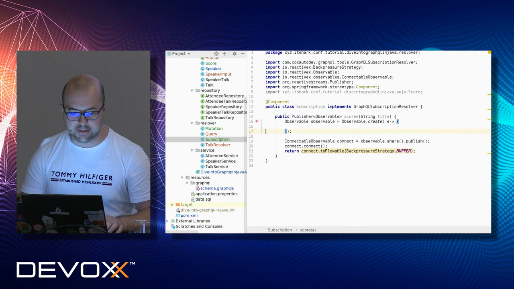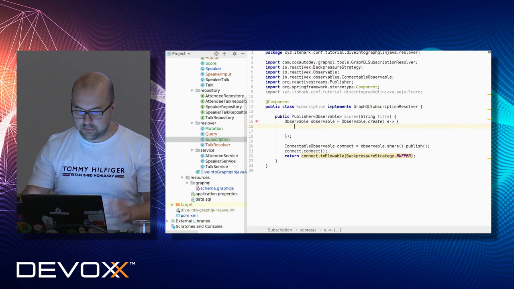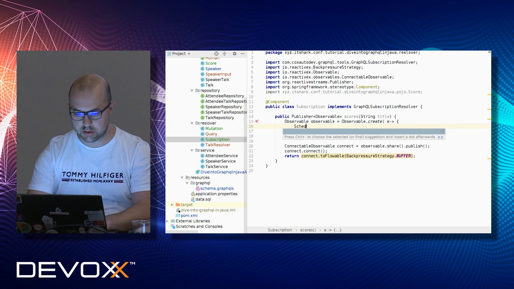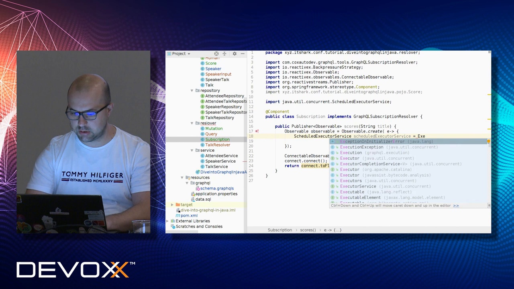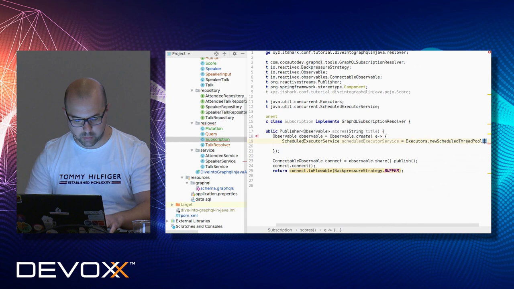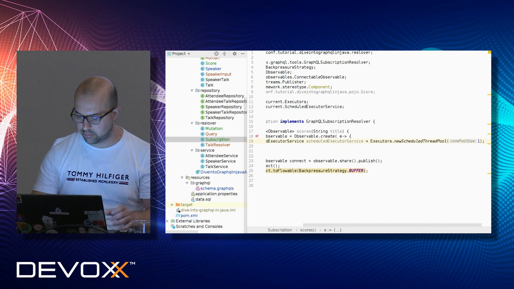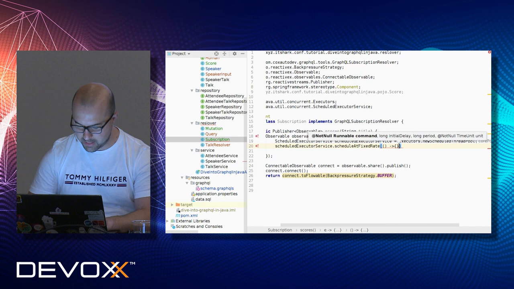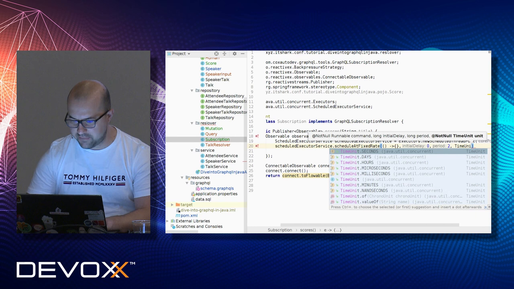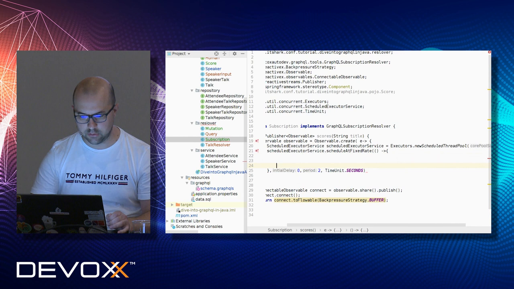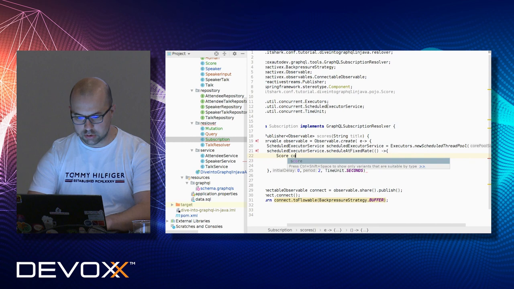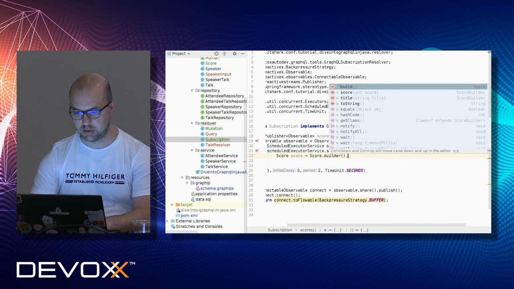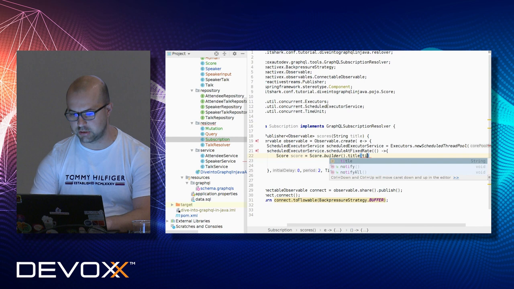Now the only thing left is to get the data. I'm going to cheat and use Executors.newScheduledThreadPool with one thread. Basically, I'm just going to create a cron job to generate the data for me, so I'm not going to really create stuff. I'm going to say scheduler.scheduleAtFixedRate. We're going to do a lambda here, and then we say 0, 2, TimeUnit.SECONDS. So every 2 seconds I'm going to run this lambda. What I'm going to do is say score is Score.builder, setTitle. The title is the title, which I got from the beginning. Then I say score.